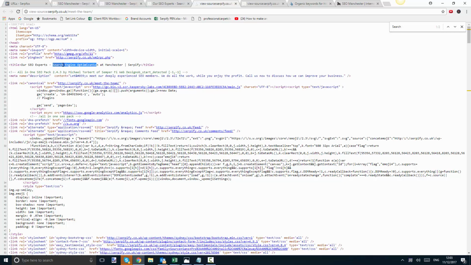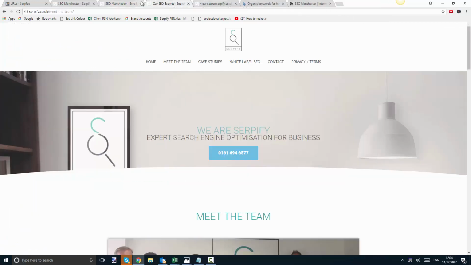Your internal pages like this, we could say, meet the team, then put the pipe, and then just say Serpify Limited, okay? Or our SEO experts pipe Serpify Limited. We definitely don't need the word Manchester in there, and we definitely don't need the words search engine optimization in there, because we're not trying to rank this page in Google for that particular keyword. Hopefully this is making sense.